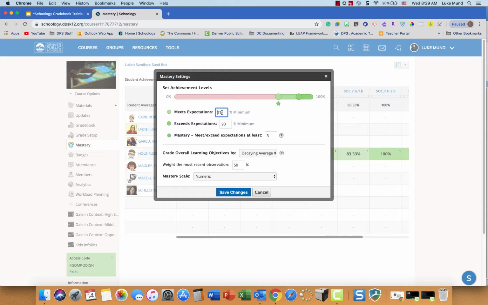They are 75% for meets expectations. That is a 3 out of 4 on the rubric. 90% for exceeds expectations. That means that they are mostly 4s. They need to have at least 3 at-bats to demonstrate mastery. So they need to have at least 3 threes to achieve mastery.